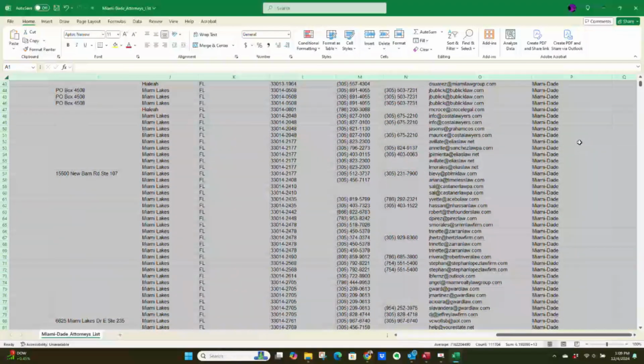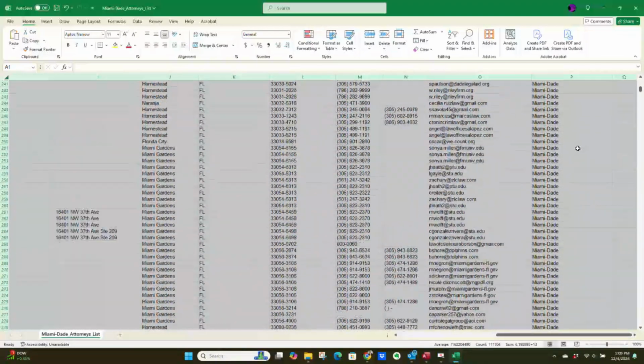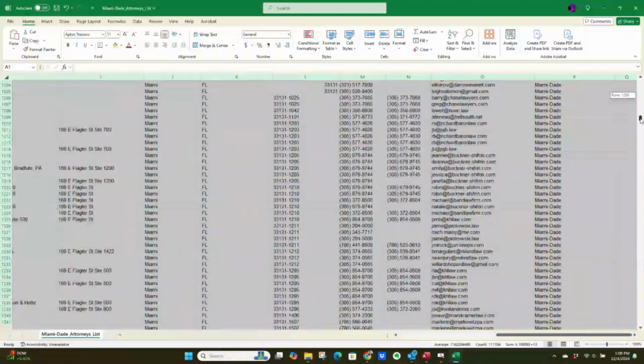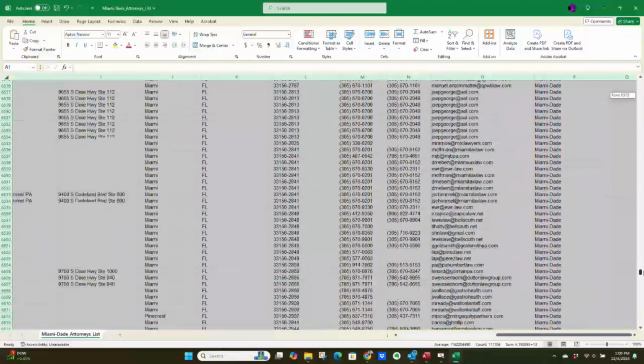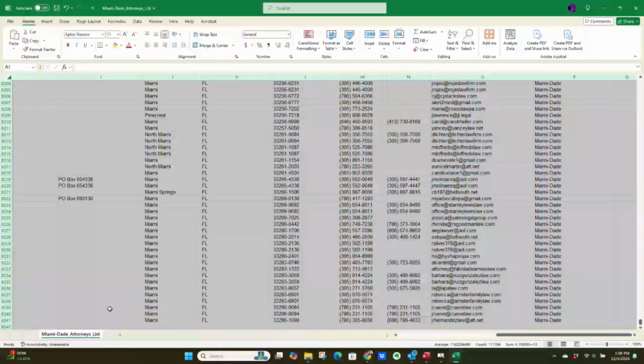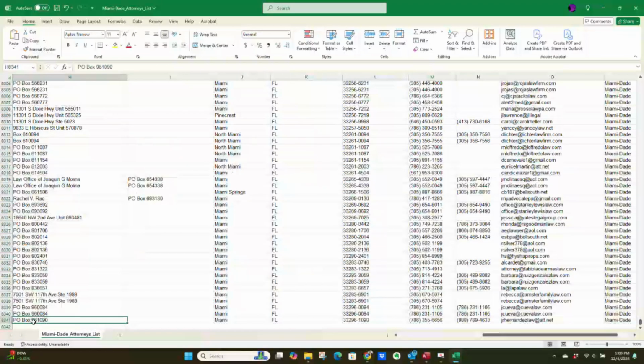See now the county field, P in this case, is only Miami-Dade, and the list now contains only Miami-Dade County, instead of the 47,000, which is 8,341 records. This is one way to use ChatGPT for spreadsheets. I hope you enjoyed that.